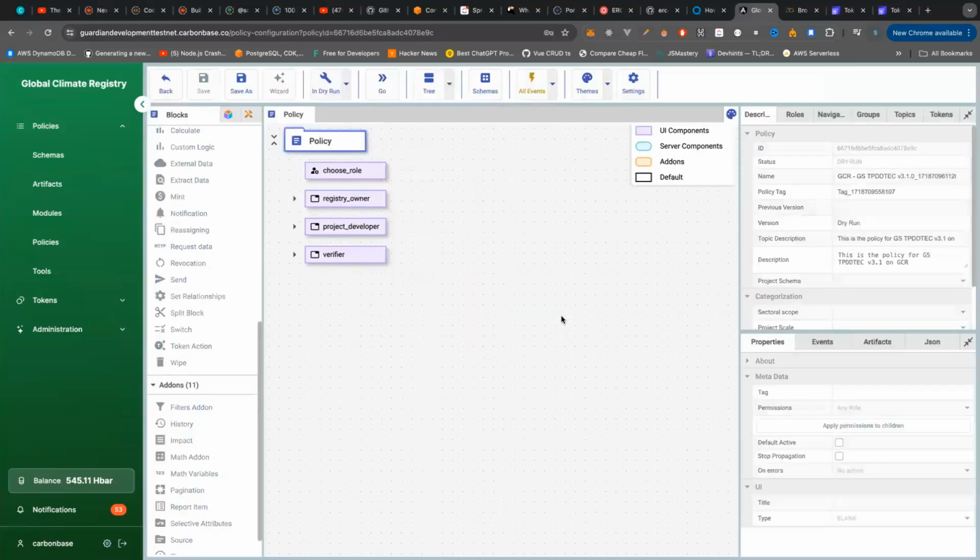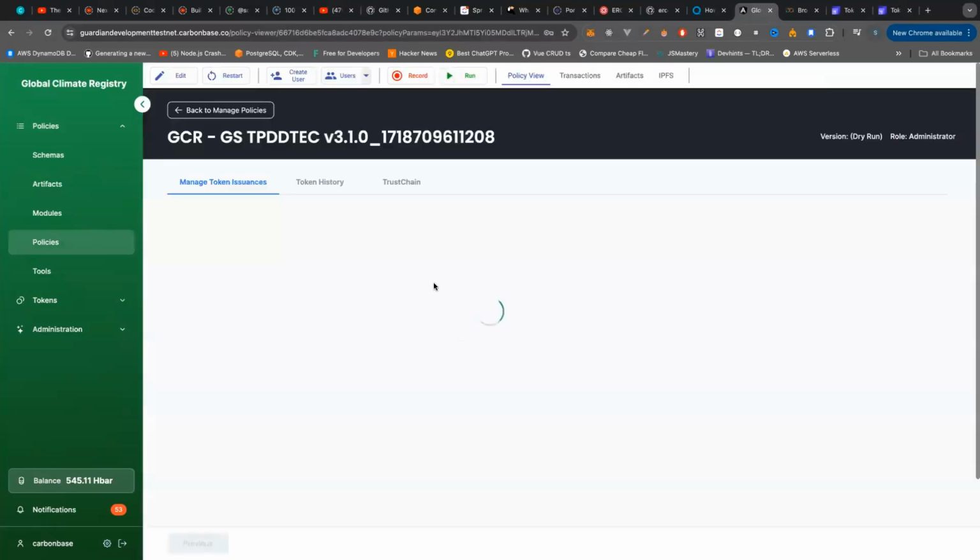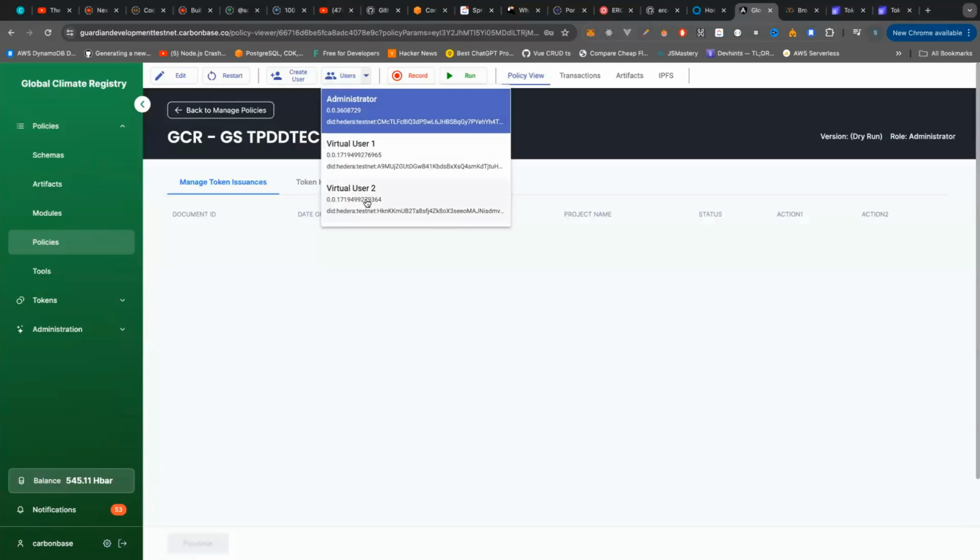So once it reaches the dry run stage, I'll be creating 3 users. One is going to be the registry admin, one is going to be the project developer, and there will be the auditor. And then I will be switching screens between all 3 stakeholders just to see what they see on their screens when they are working with the policy. So I am currently on the administrator screen, which is the registry admin, and I'll be creating 2 users. So you see here, virtual user 1, virtual user 2.